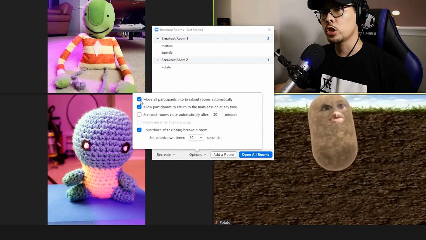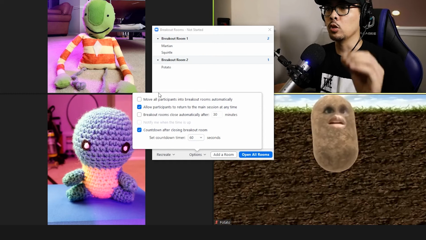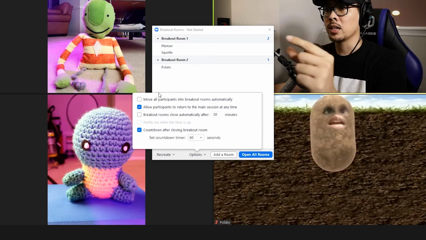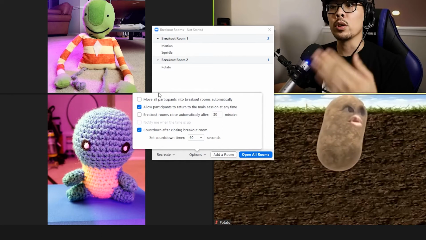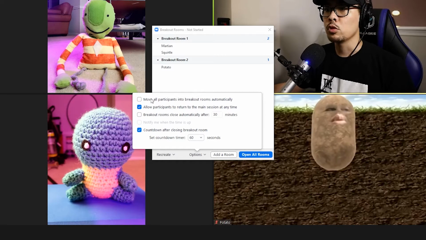If you don't check this, when you open the rooms, each participant will get a blue icon, pretty obvious, in the middle of the screen that says the host is inviting you to go into the breakout room, and they have to click accept before they're moved in. So usually I like to keep it checked.